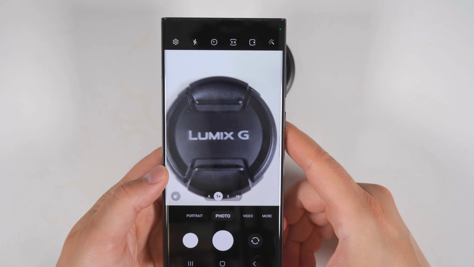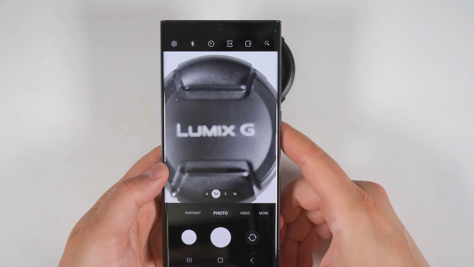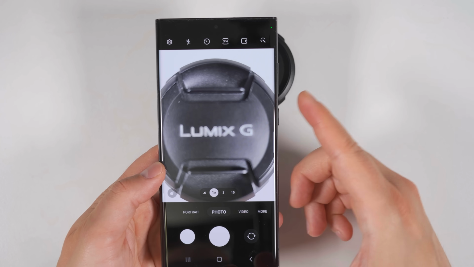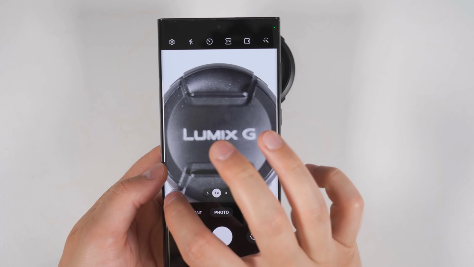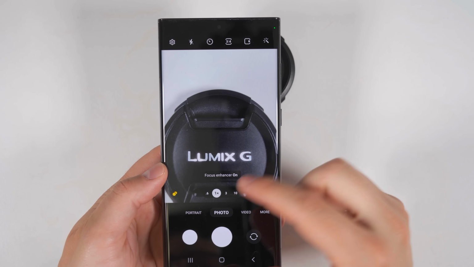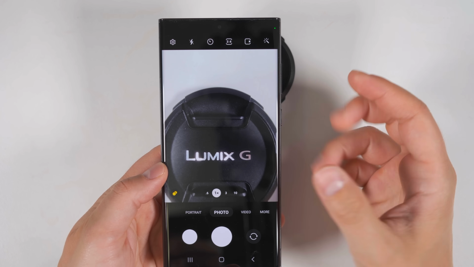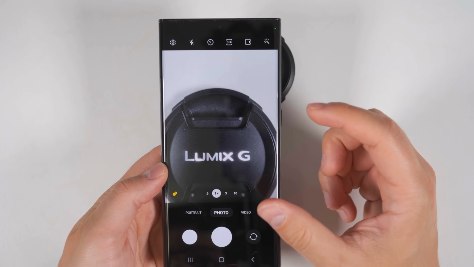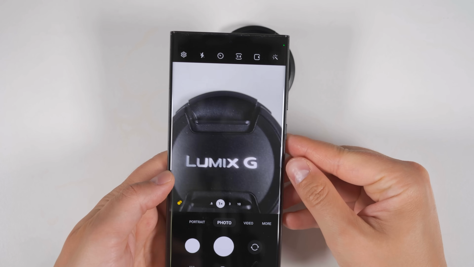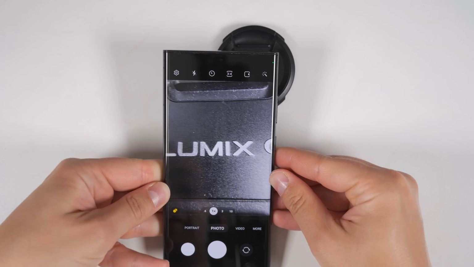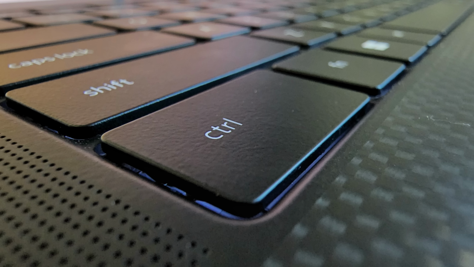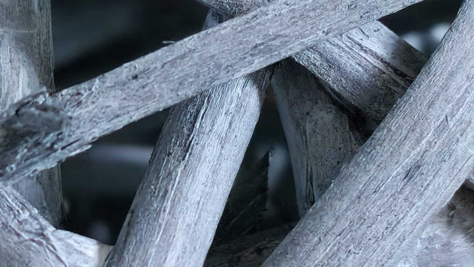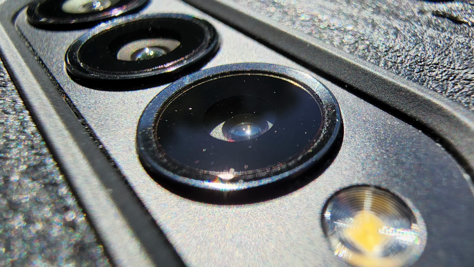When you bring your phone closer to an object to take a picture of it, you may notice that it starts to get blurry. But if you tap this icon in the lower left corner, you'll enable something called Focus Enhancer, and this is going to switch to whichever camera is going to get you the best image at that distance. And this allows you to get much, much closer to an object. So much so that the S22 Ultra takes some of the best macro photos I've ever seen from a phone.